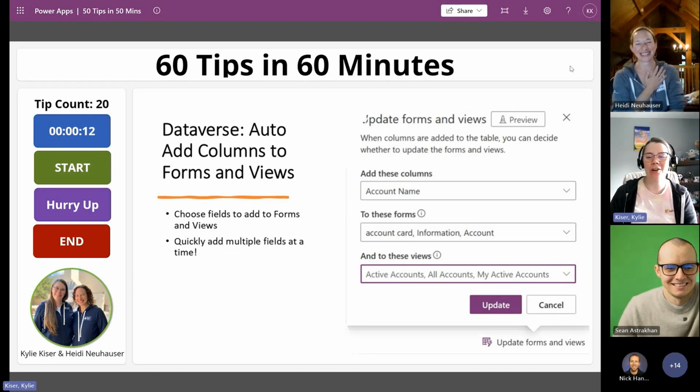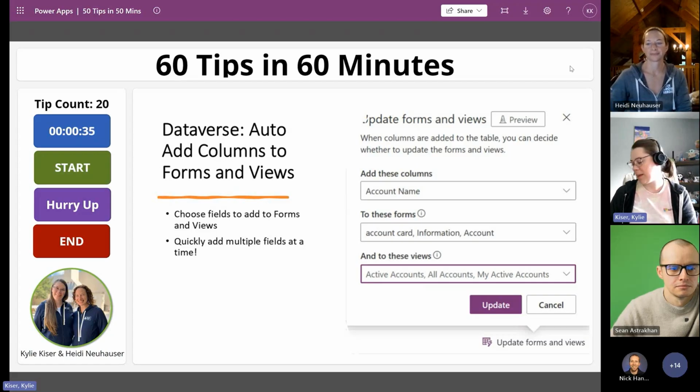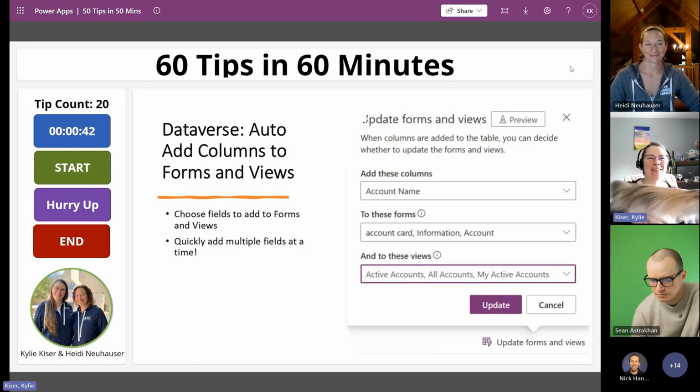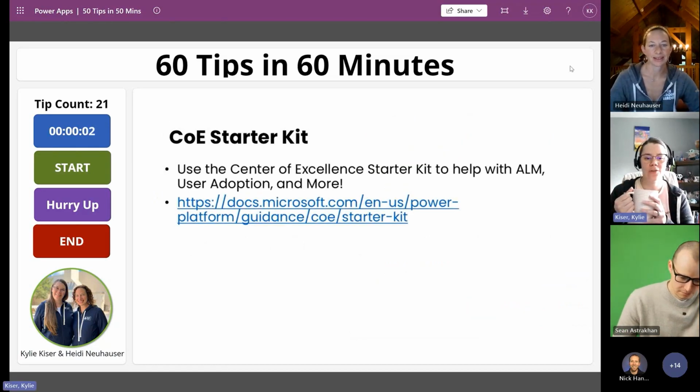Dataverse, auto add columns to forms and views. So this is a new feature. I keep saying new, but I feel like this came out like last year. But when you create a new column, you can actually choose the forms and views that you want to add it to. In general, I don't think you want to do this, right? Because you don't want it to just put them at the bottom of the form or at the edge of the view. You want to control that. But I think this is really great if you have any administrator views or anything like that, where you know you want to make sure all these columns get in that view. You can do that and just add it quickly to that administration view that you'll use later.